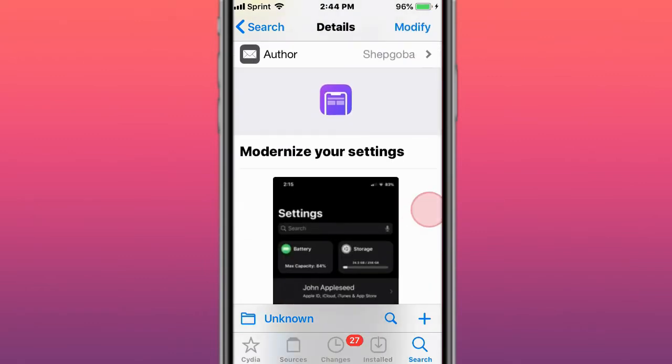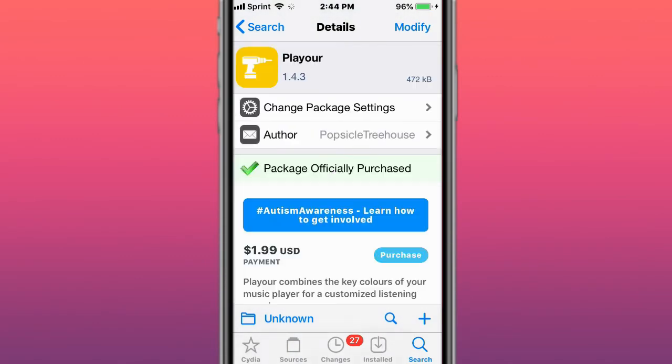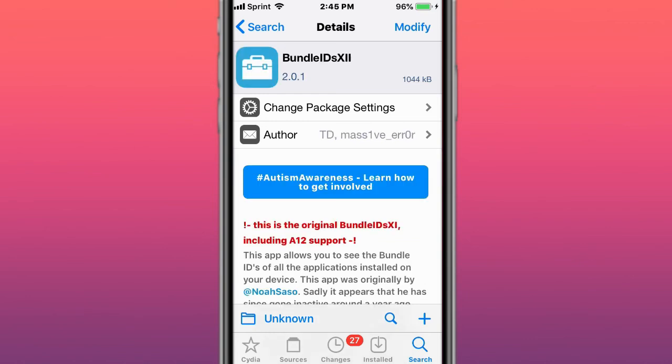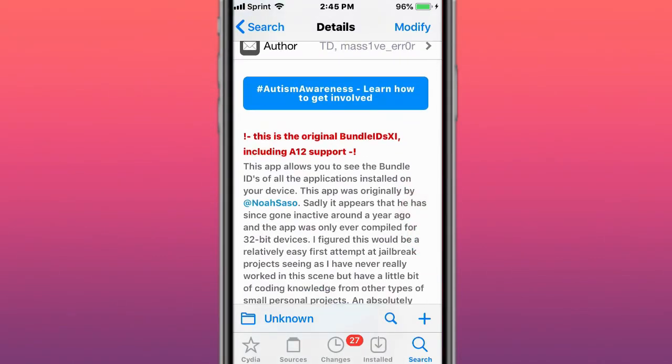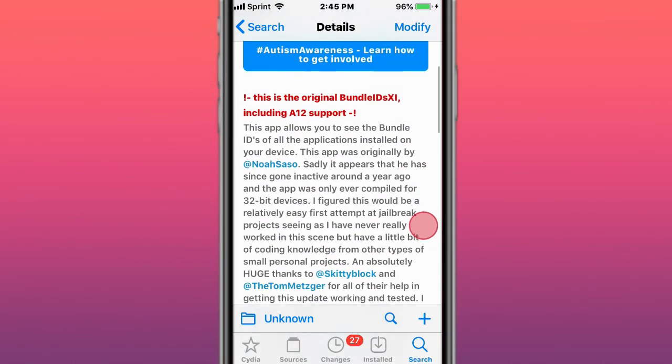This is called Settings Widget, modernize your settings. And the next tweak is called Play Hour, and customize the music player on the lock screen with colors of the music you listen to. And the last tweak is called Bundles XII, and it allows you to see the bundle IDs of all applications installed on your device.